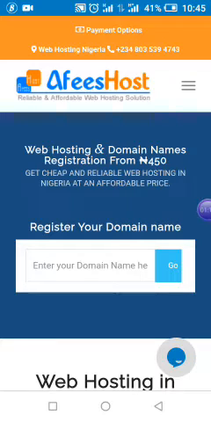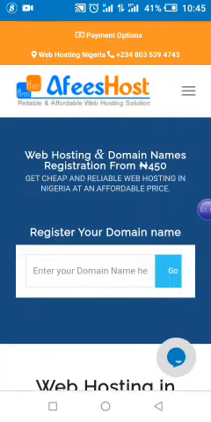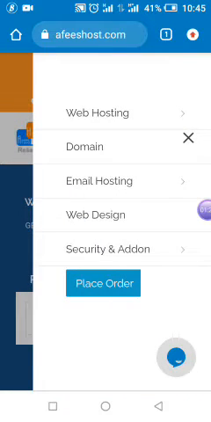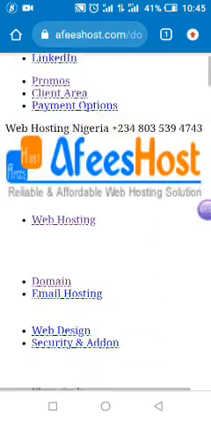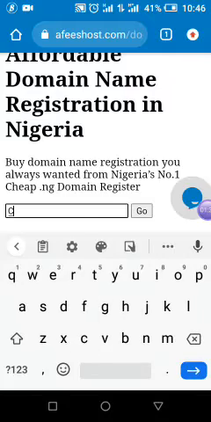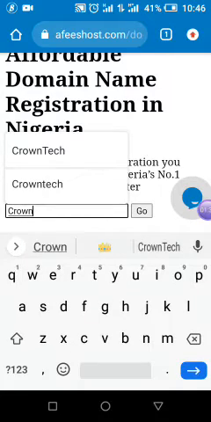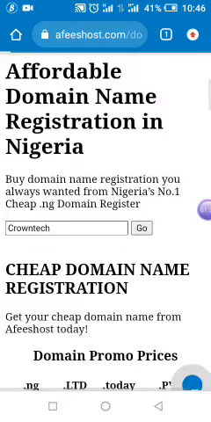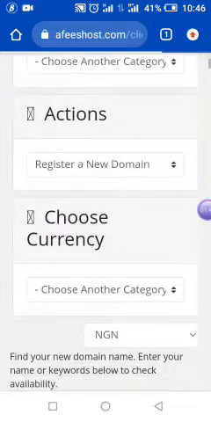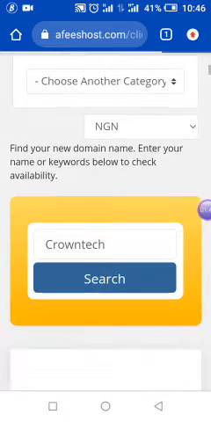Now this is afishost.com. Now let us buy a domain, so I'll tell you how to connect the name server. You click on domain. Now let's search for the domain we want to buy. Let's say Crown and see which extension is available. I told you extension is either .com, .com.ng, .gov, .ng and so on. Now let's wait for it to load.